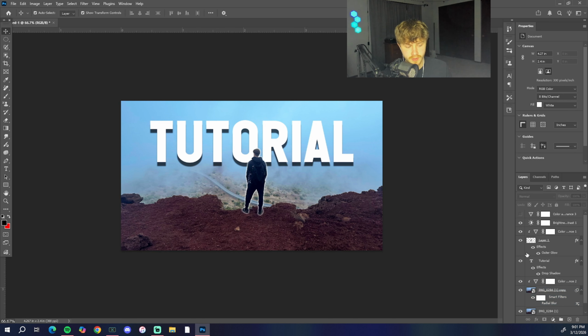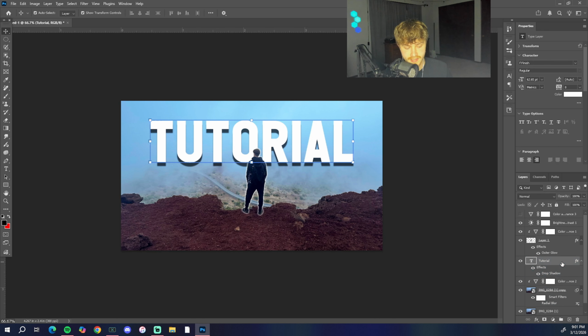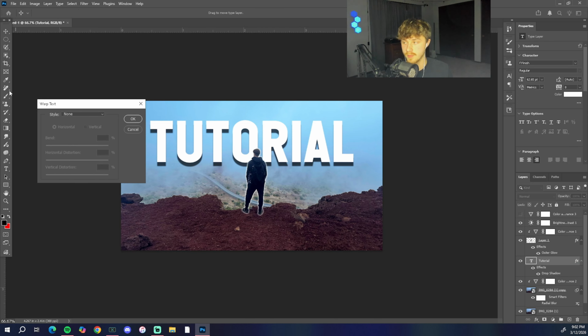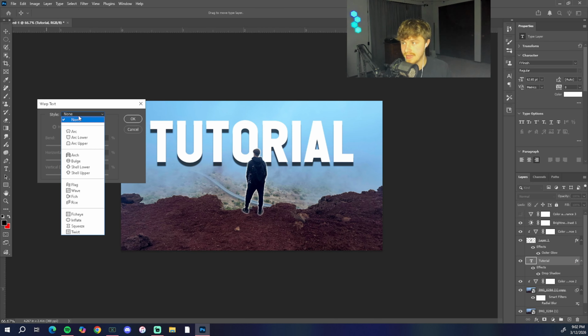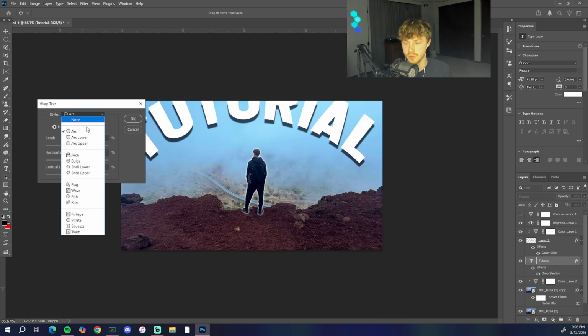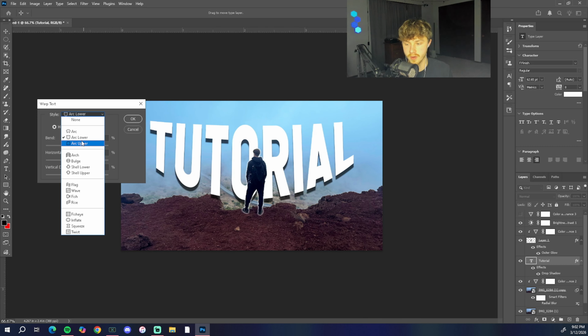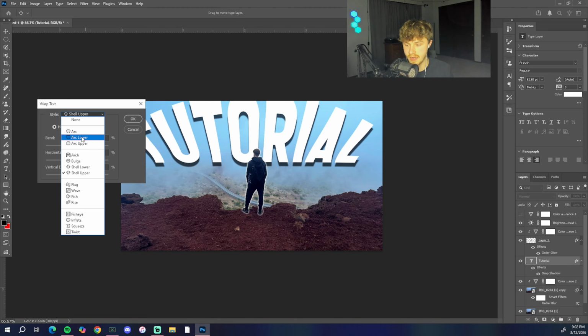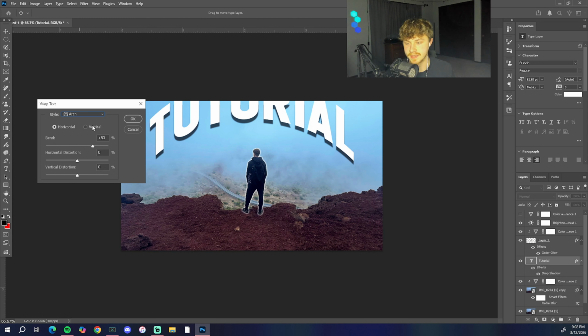Some more things you can do with the text box as well. If you go over to your text layer, right click that, you can go over to warp text, and that'll bring up this little box right here. Now you can add a style. You could do an arc, arc lower, arc upper, just a regular arch. You could even do a bulge. My favorite is a basic arch like this.